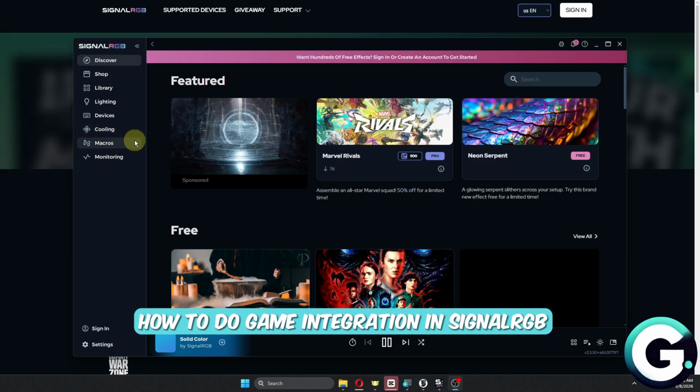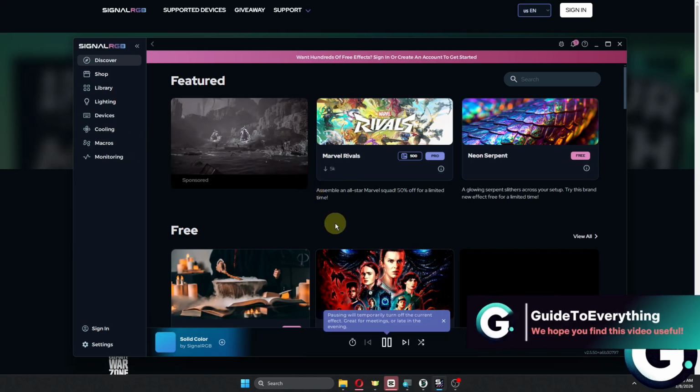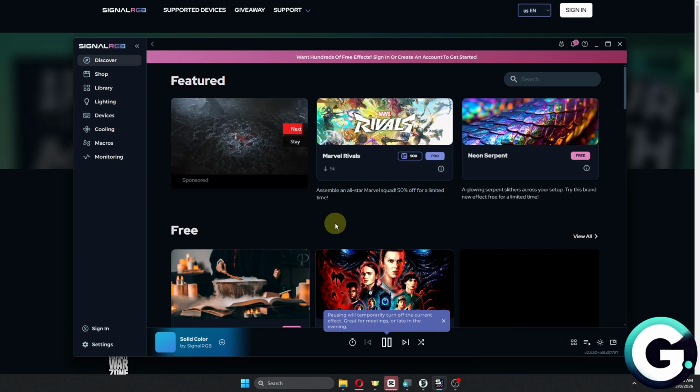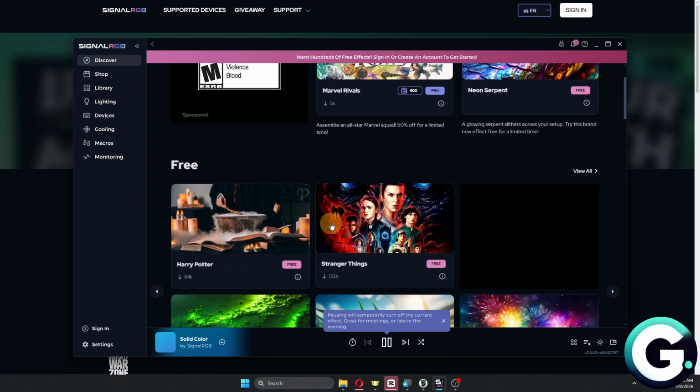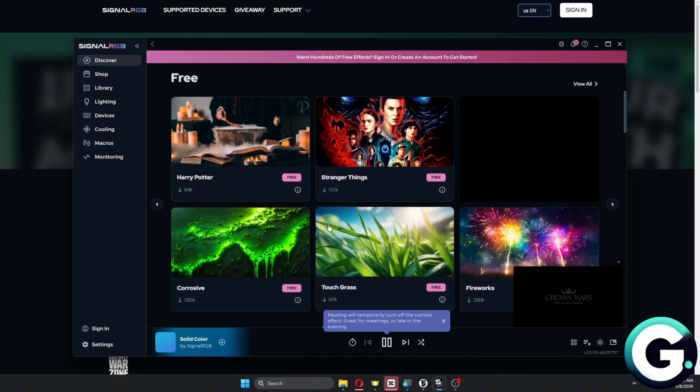In today's video, I'll show you how you can do the game integration in SignalRGB. Basically, there are multiple ways to do this depending on your game. If you're playing something like Counter-Strike 2, Apex Legends, Valorant, or something similar, there are ways to do this.